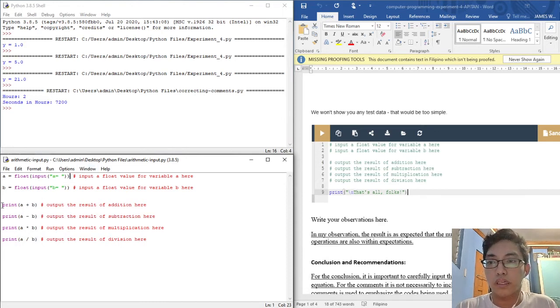So I've already inputted here the print function of a plus b for the addition, the print function a minus b for the subtraction, print function of a asterisk b for the multiplication, and print function a slash b for the division. So let's try it out.